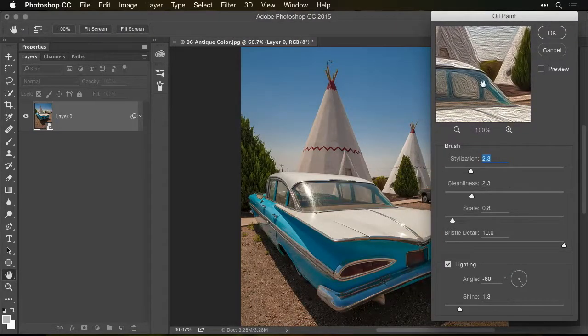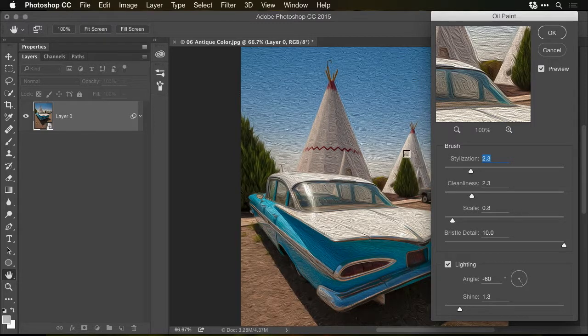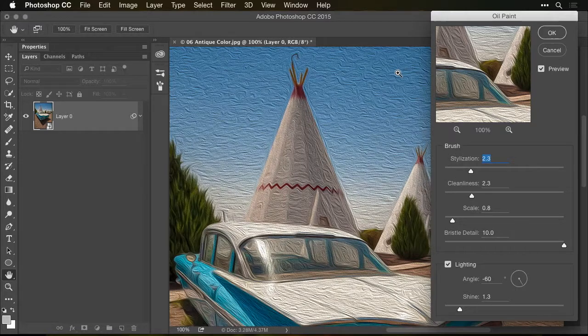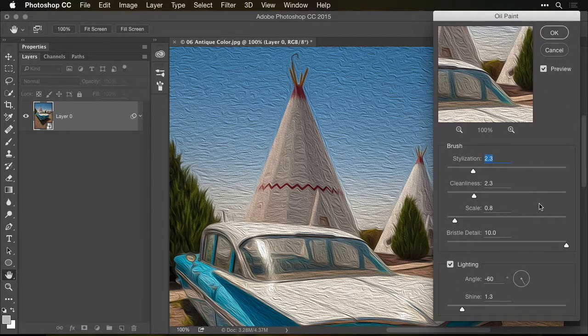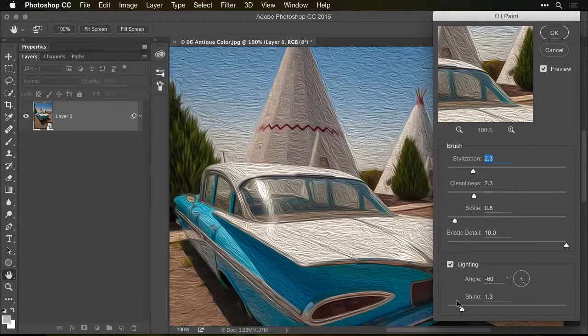Choose Oil Paint, and I have a little preview here, but there's also a preview checkbox. If I turn on the preview checkbox, we'll see it on the main image. And I might zoom up there so you can get an idea of it. With Oil Paint, we have just general sliders here to fine-tune our end result, and let's see what some of them do.